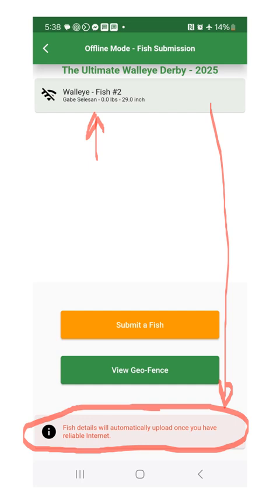Those of you fishing outside of cell signal, keep an eye on things here and make sure your fish are showing up. And really, that's the extent of it. If you have questions, we're going to touch on all this stuff, as far as the buddy system and everything else, at our rules meeting right before the tournament starts.